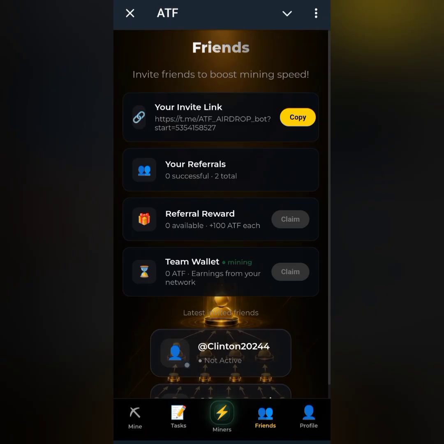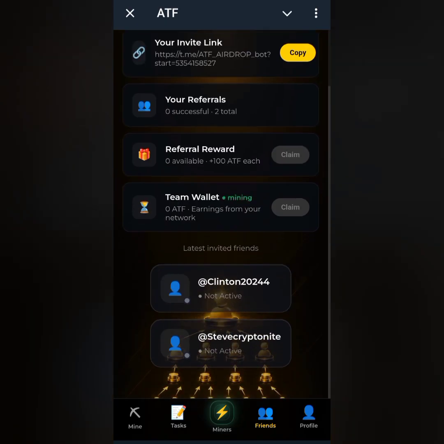Here, this is where you can make referrals. Copy a link to invite some people, maybe your family members who are interested in mining. That's how you can do it. It is very simple. Then, for each referral that you invite, you're eligible to get 100 ATF. Are you not seeing it here?